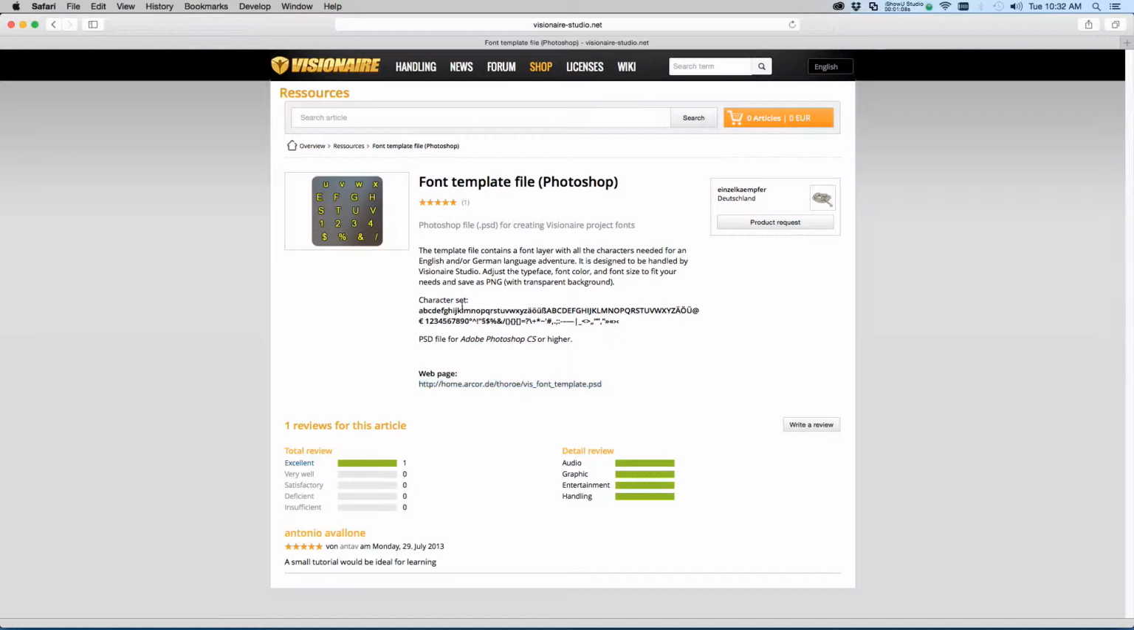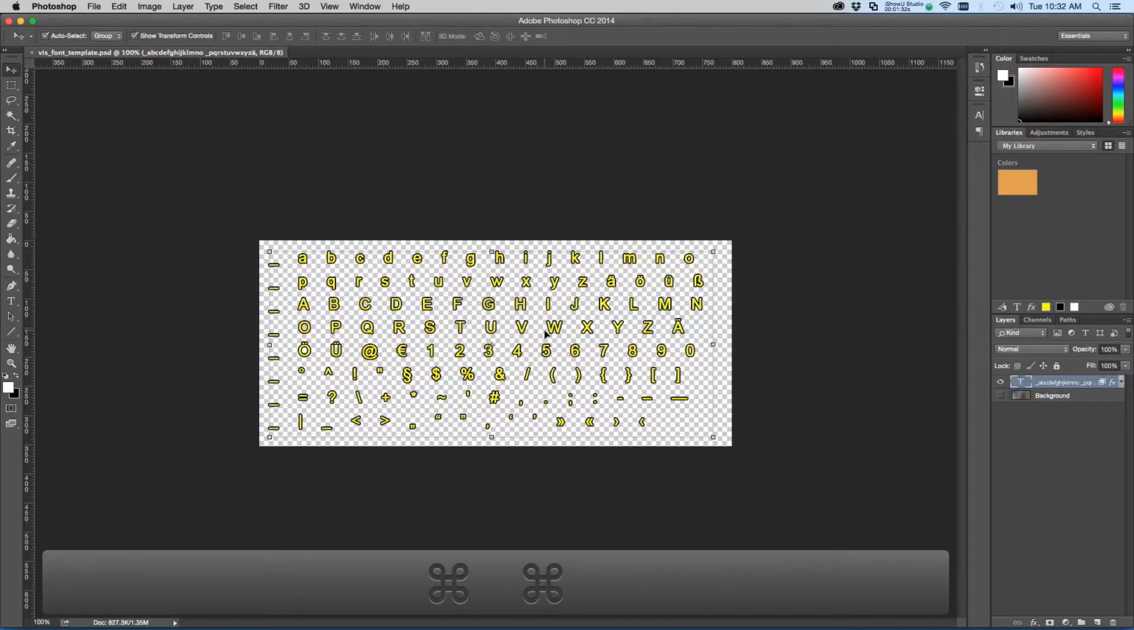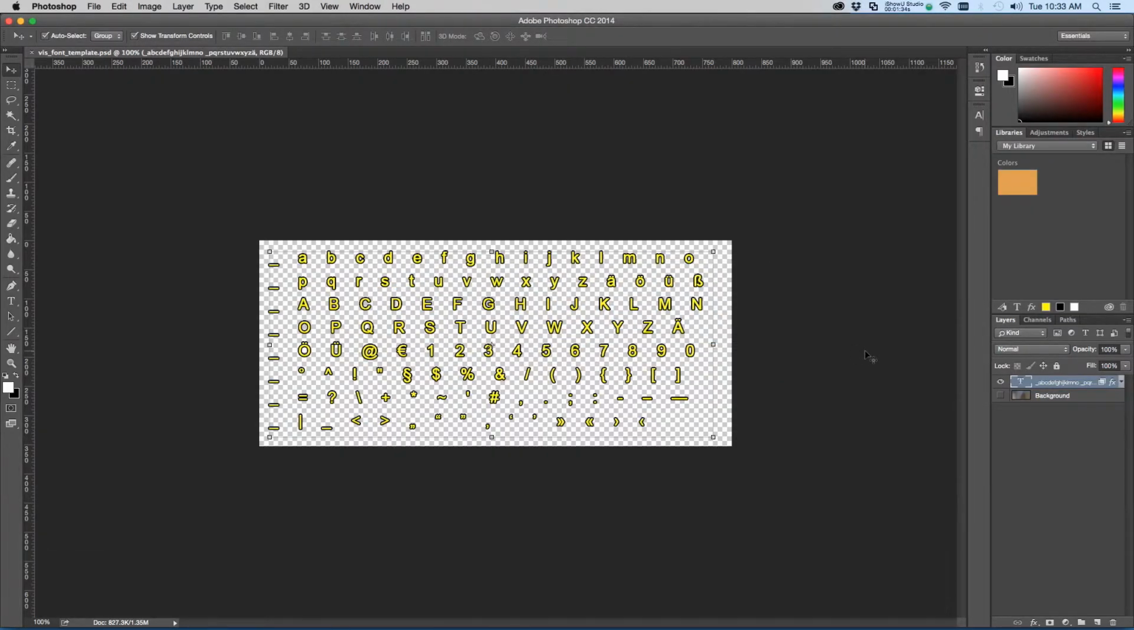Now there's one other thing on this page that's important, and that's the character set that's here. If you are loading this into Visionaire, this is going to be important. In this tutorial we aren't going to load the font into Visionaire yet, but that will be handled in a future tutorial. Now I already have this font loaded into Photoshop, so if we go over to Photoshop, I have it here.